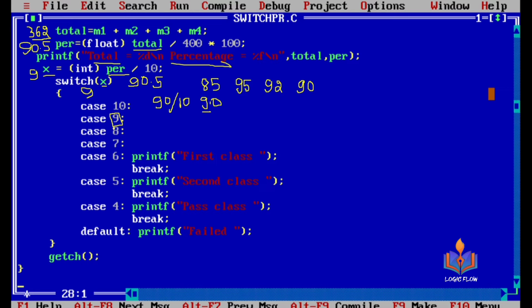So here what happens? There is no statement and there is no break also. It continues. Then it will go to case 8. There is also no statement and no break. It will continue. It will come to case 7. Again no statement and no break also. Then it comes to case 6. Now I'll get the message first class. Printf first class. My output will be first class for this.